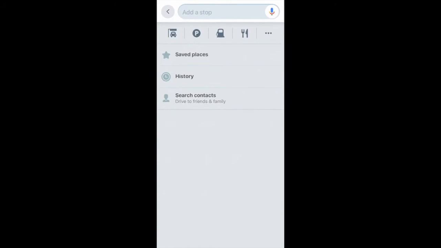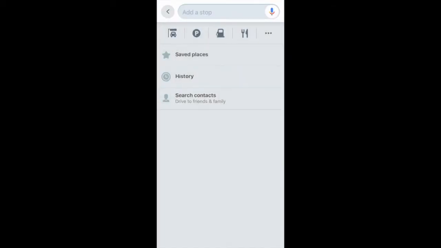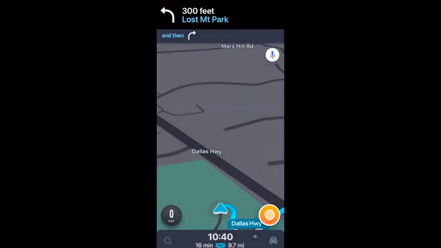And you'll notice it pulls up the same old search bar, add a stop. You can type in the exact address. But there are all kinds of different options here: parking, food, gas. But if you hit that little 3 dots, it gives you a lot more things: shopping, coffee, pharmacies along the way. So that's a cool thing, especially if you're going on a long trip.